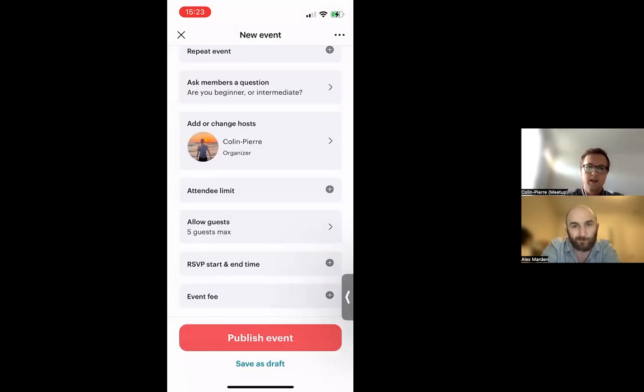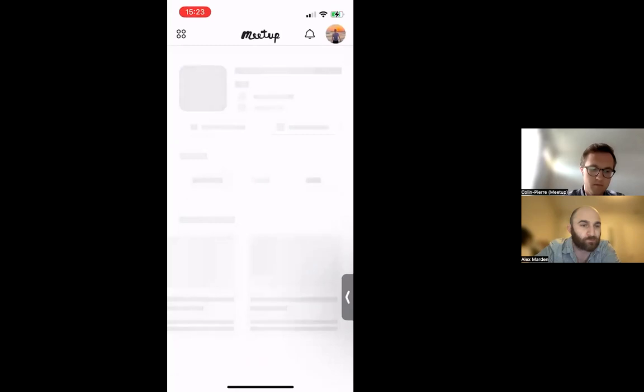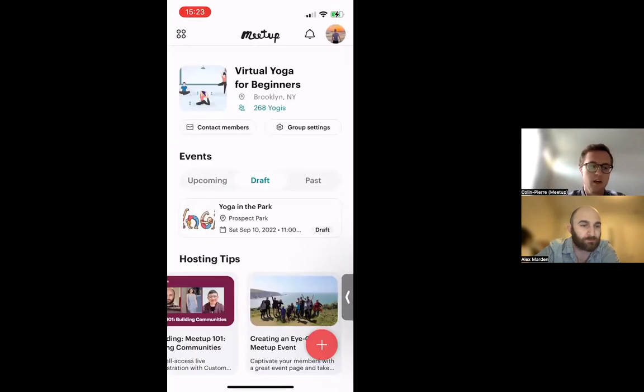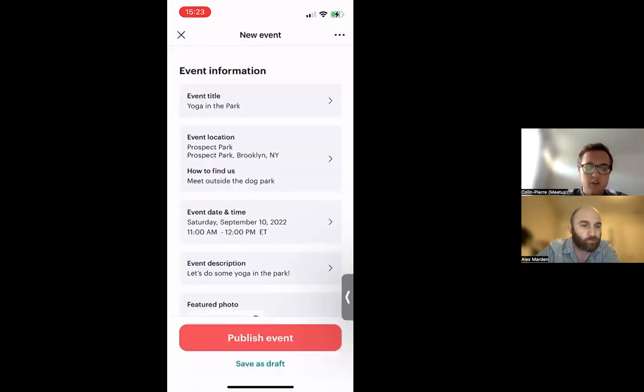Cool. So I've inputted all of my event details, but let's say I'm not quite ready to publish it yet. You can save the event as a draft by tapping Save as Draft at the bottom. And then you'll see it immediately right in your draft list. So if you want to maybe edit or delete the draft, just tap it, and in the upper right, you'll see the 3 dots, and you can click Discard Draft and it will delete it.